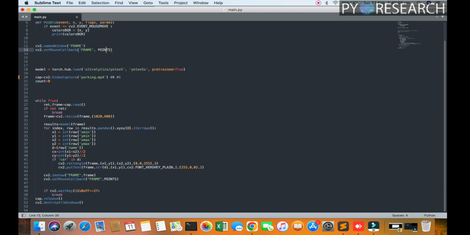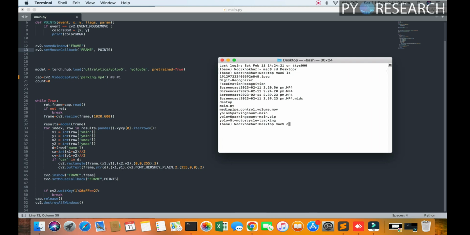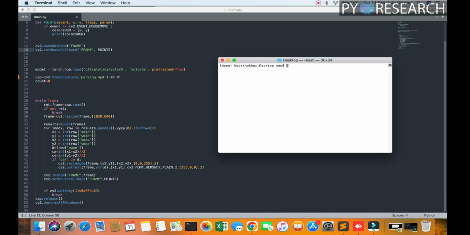It's a very simple and basic program, the YOLOv5. So we are going to run this algorithm. CD desktop. If you are a Mac user or Windows user, you use this command. So okay, focus on the command yolov5 car parking. You can see motorcycles will also be detected. Here we are detecting the car parking, okay.